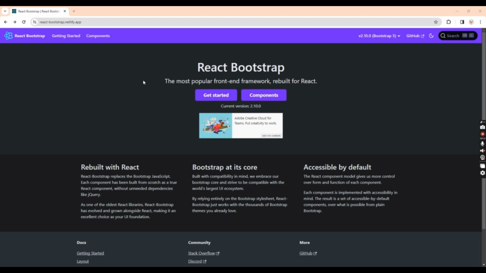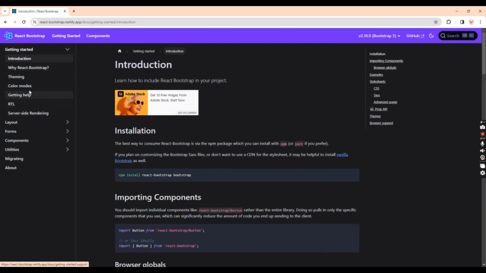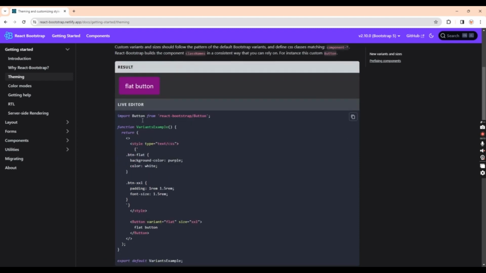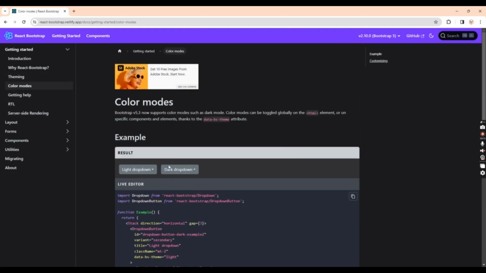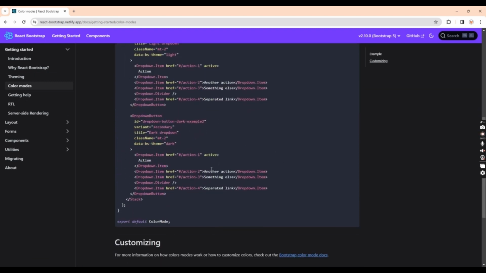What do you mean by Bootstrap? Bootstrap is an inbuilt CSS framework, you can say that. There are already predefined designs. For example, if I go to Get Started and find a theme, this flat button can be built with this simple code. We can copy the code and paste it. This dropdown button we can also build with simple, already built-in code.